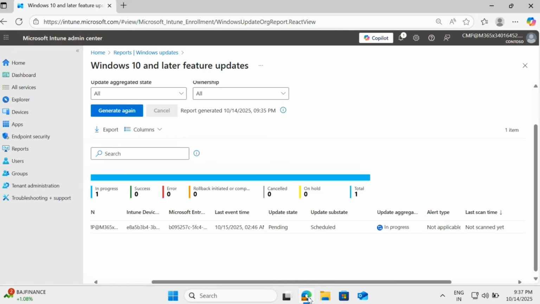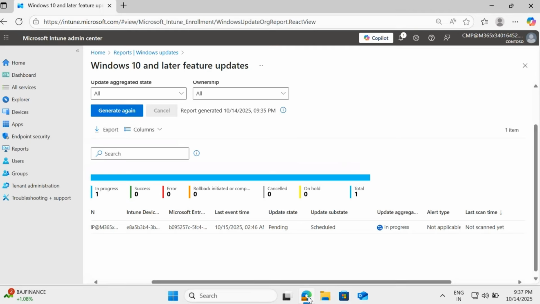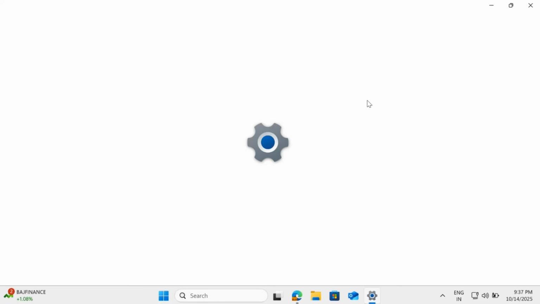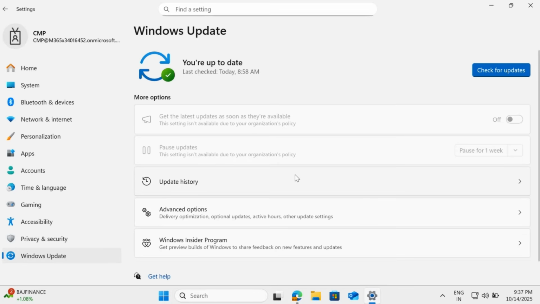Now what we can do is run a check for update from the machine to immediately trigger a check for update and see if the machine is getting the update or not. You can also trigger the check for update using the Intune portal, and if you want to know how to do this, you can check this video, and I will provide the link in the description section. So let me go to the device, and then go to Settings, and then Windows Update, and trigger a check for update.